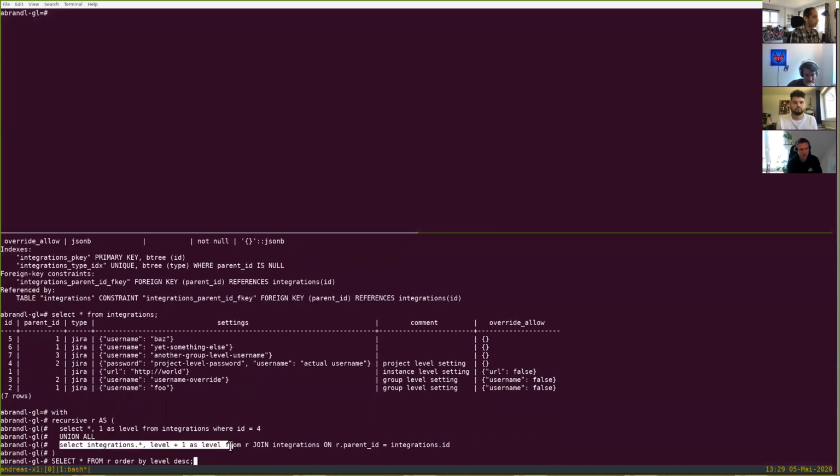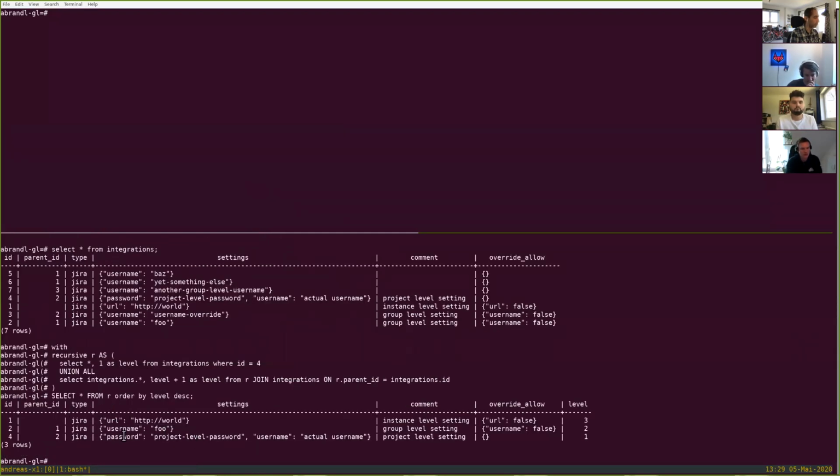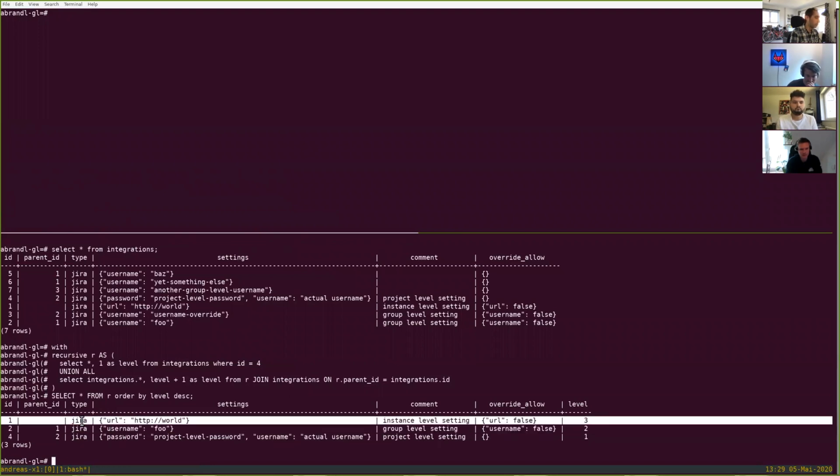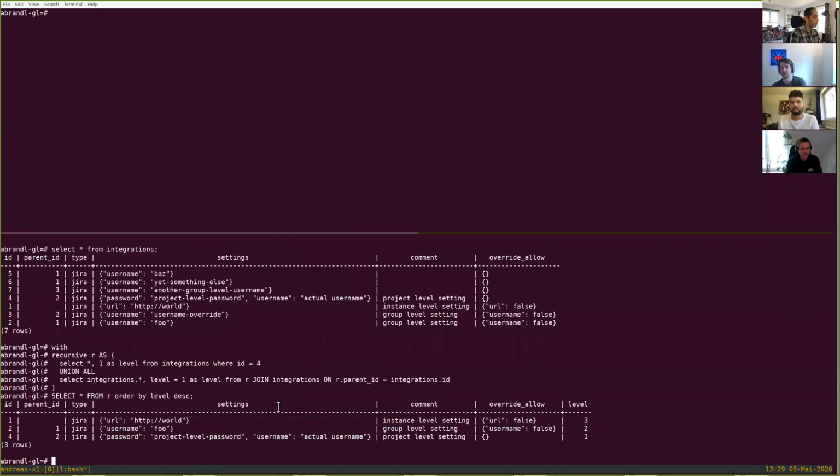And then this is the recursive part. Again, selecting everything. Then level + 1. That's the recursive step. So increasing the level. And we just join that against integrations on the parent ID. So this is really just walking the tree from the leaf to the root node. Let's see how that looks. So as we expect, we see the project level setting at the bottom, and then there is a group level, and then the instance level. So this is the whole path to the root level, right?